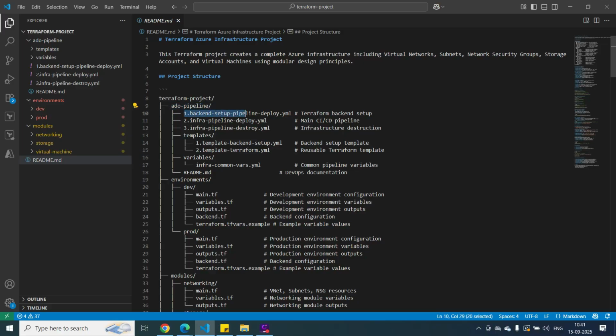One is the backend setup pipeline deployment, which basically sets up the backend configuration. The second one is the infra pipeline deployment. This pipeline takes care of deploying your actual Terraform resources. And the third one is used to delete, or we can say destroy, your Terraform resources if you don't want too many, right? So you can do it via this pipeline.